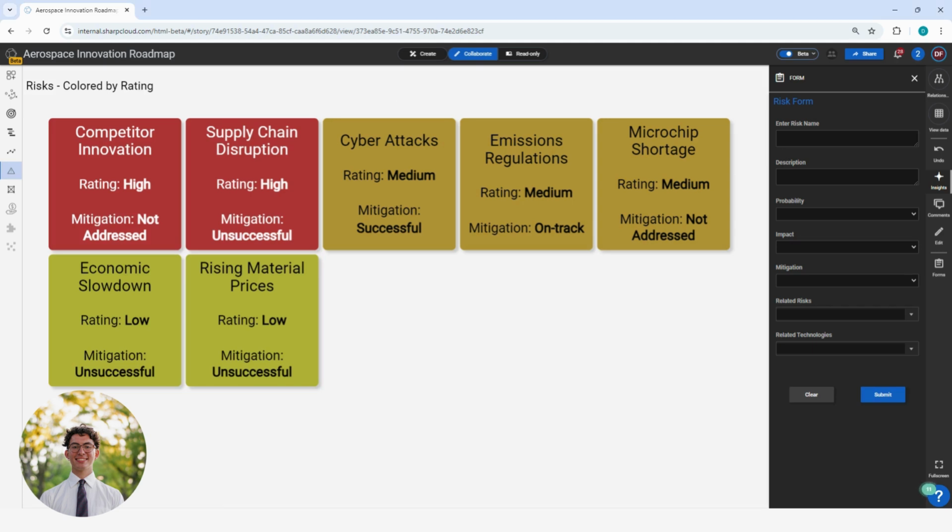Here I've created a list view of all of the risks in my story, and on the right side in the Insights panel, I've provided a form to either add new risks or edit existing ones. In order to add new items using a form, simply fill out all relevant information and then click Submit.